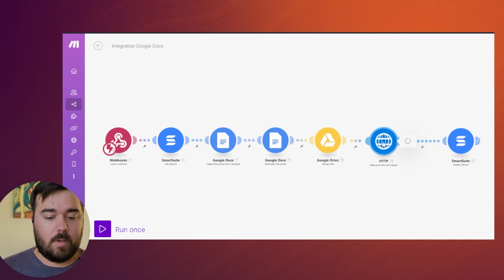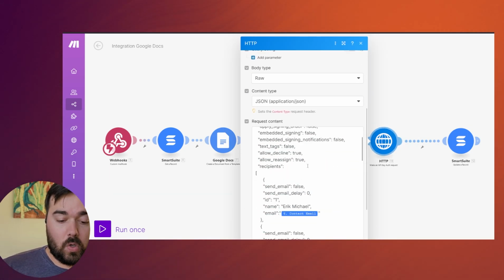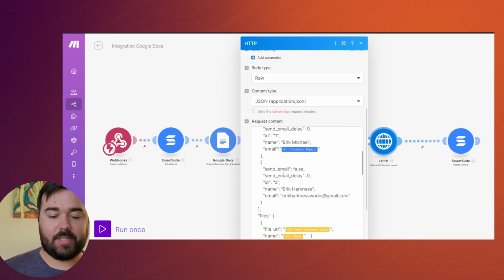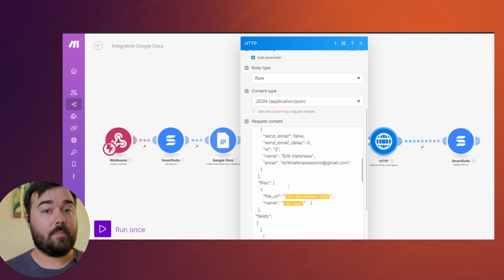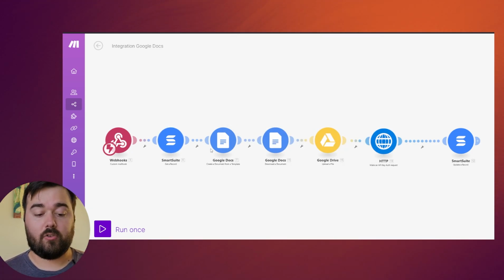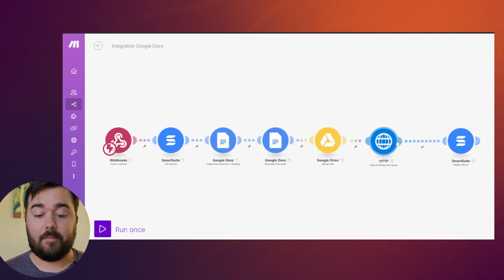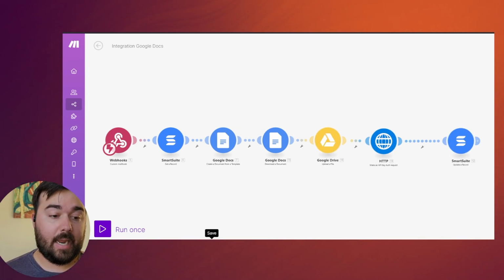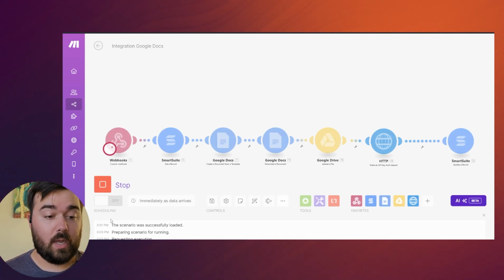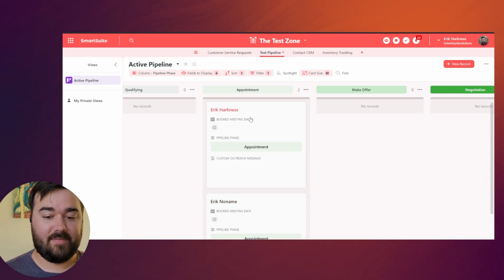So again, we have this process all set up now, and it is set to work properly. I have to update some email addresses, but from here, I'm going to be able to migrate all the information from SmartSuite, create it as a Google Doc, and then Google Drive is going to be able to share that info with the Make API. So I'm going to save this, and we're going to run this once. I'm going to hop back over into SmartSuite, and now we can run the final test of this automation.